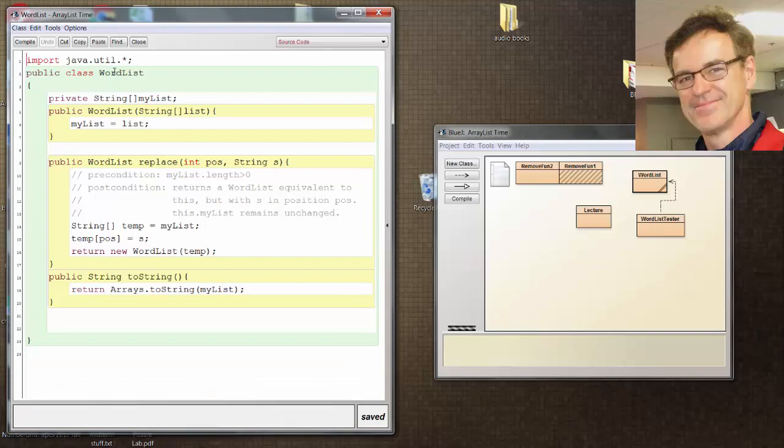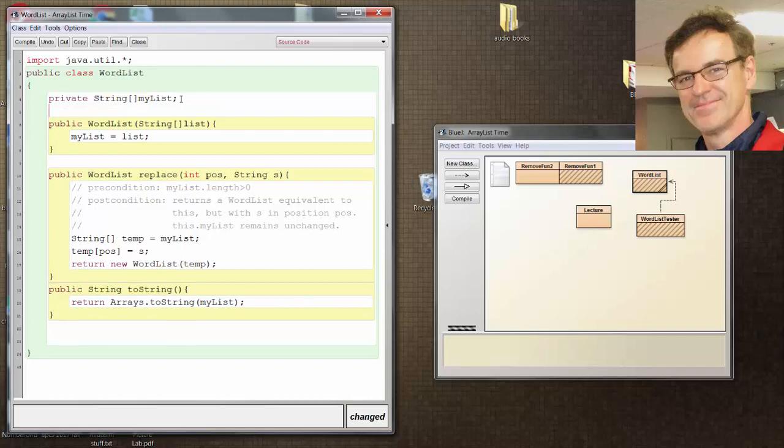Consider this WordList class. A WordList is an array of strings. The constructor gets a string array and sets the instance field equal to the parameter stringList. Then consider a replace method. Replace is going to replace the string at position pos with string s. Very simple method, but we can get into trouble here with it.